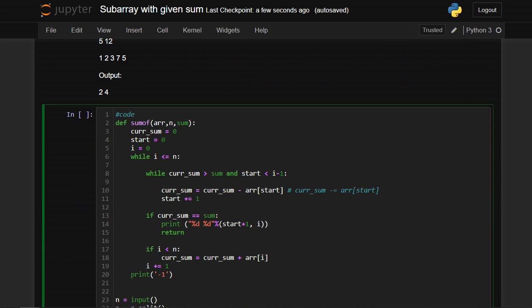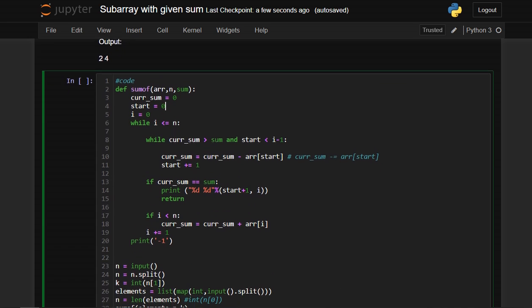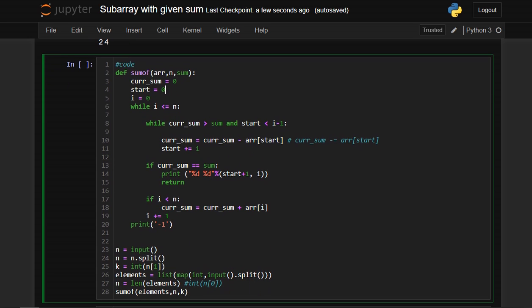Here's my function sum of. I'm taking the array, the length of the array, and the sum which has to be found out if it is present in the array. Let me initialize my variables. Here I'm initializing current sum to 0, start to 0 and i to 0. Now let me loop through the elements of the array.